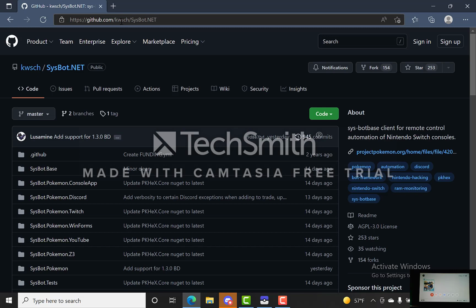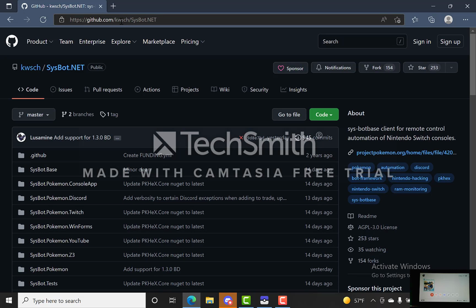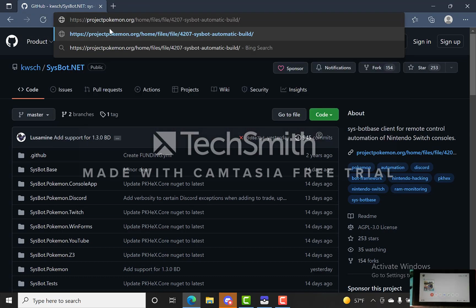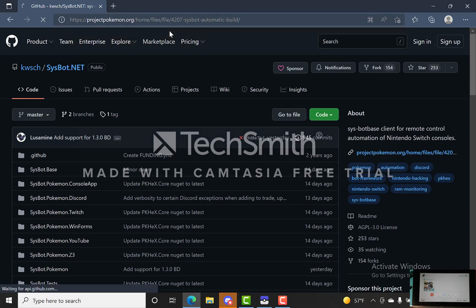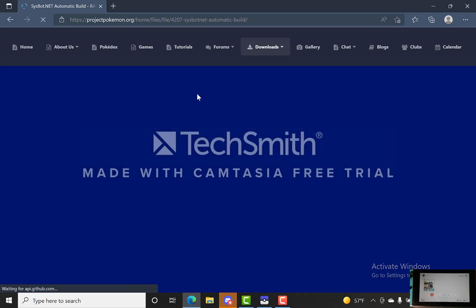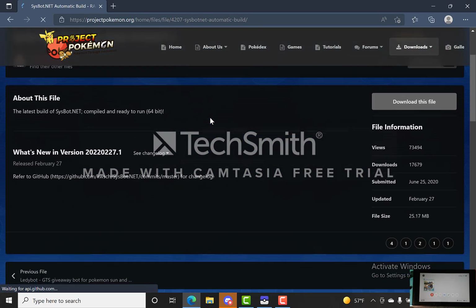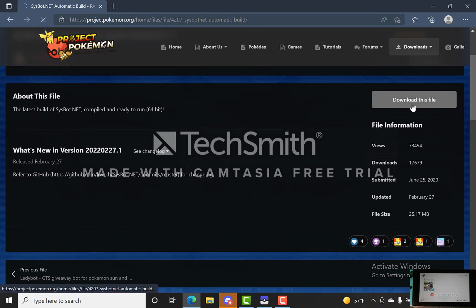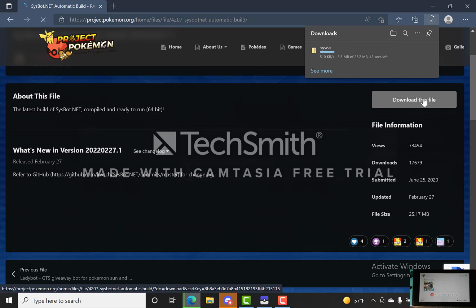The first thing we're going to want is the sysbot hub itself. So we'll type in projectpokemon.com, and I'll have this link down in the description. It's going to be the sysbot automatic build. We'll click on this little link right here to download the file. Alright, we got that downloading.